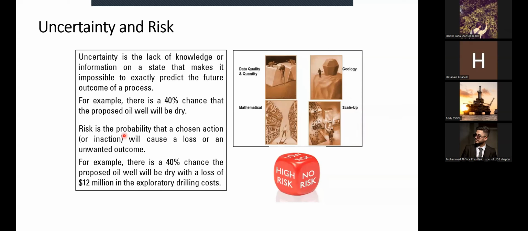Now let's look at risk. Risk is the impact or the probability of the chosen action to cause a loss. So now it is related to loss, or let's say it's part of economics. Here we are talking about technical. Technically, you will drill a well, and 40% of the time this well will not produce oil.